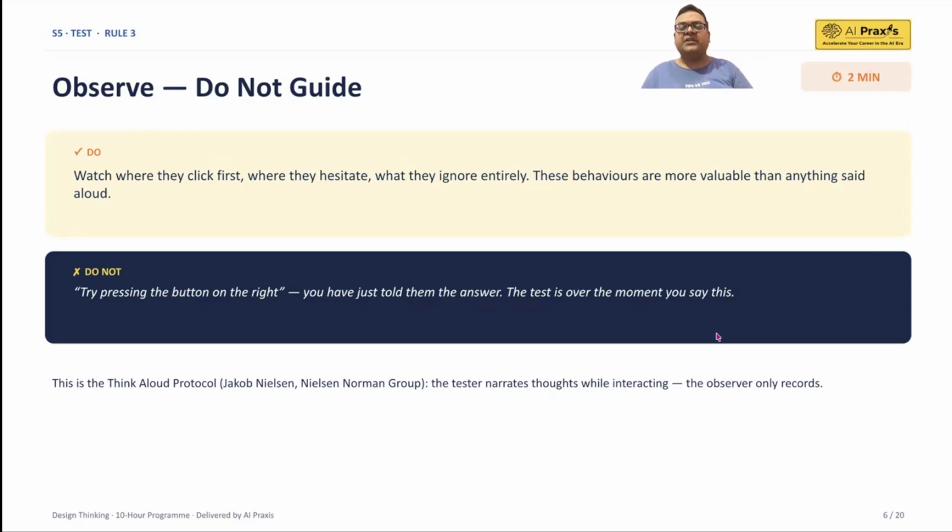So, this is also the principle behind the Think Aloud protocol developed by usability expert Jacob Nielsen. Instead of asking users questions every few seconds, researchers simply ask them to think aloud while completing a task. For example, I'm looking for the search button. I thought this icon meant settings, something like that. I am not sure what happens if I click here. These spontaneous thoughts help designers understand what users expect, where they become uncertain, and why they make certain decisions.